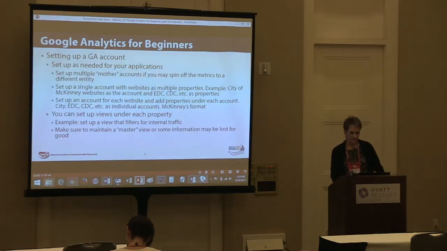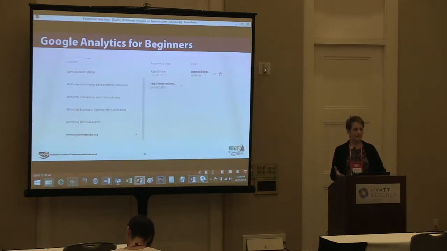You can set up views, and this is what it looks like. This will be a little more helpful. So when I come into Google Analytics, I see all of our websites there as accounts. That's on the left there. Those are all of our websites lined up there.